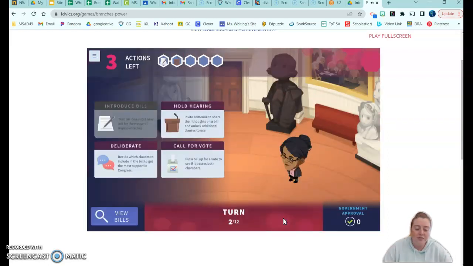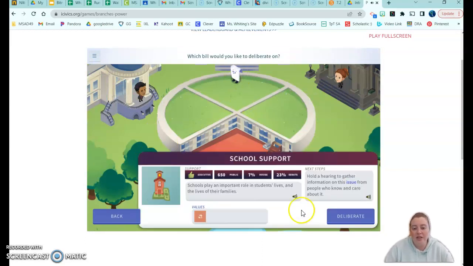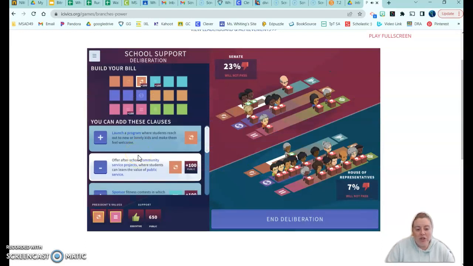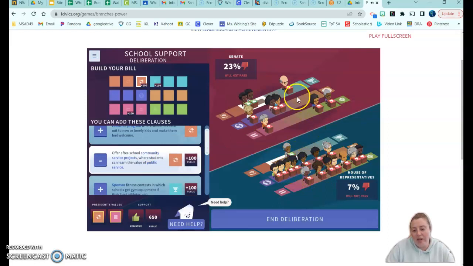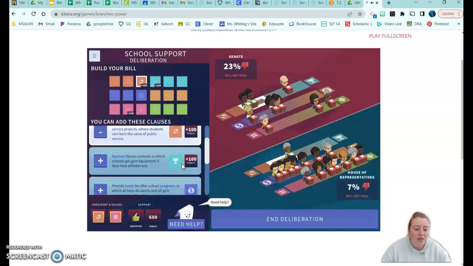Add clause. Now I'm going to want to deliberate. And again, I need to click which one I want. And now I have a few more to choose from. So looking at where a lot of these people are on here and where I need to get more support, it looks like I need more support in this purple area. So I'm going to see if there's the purple icon.